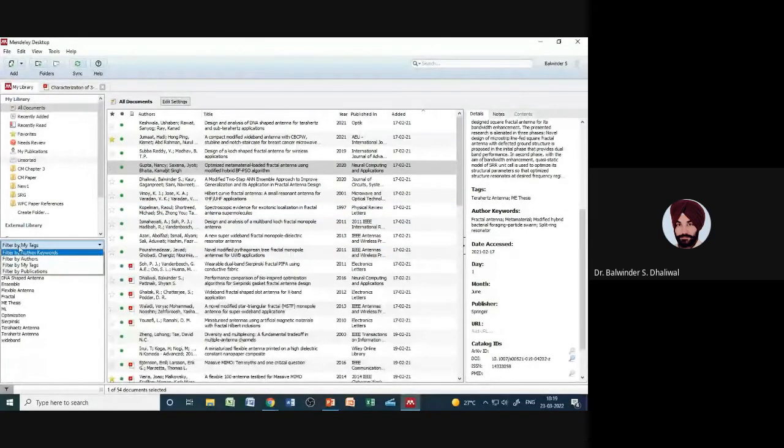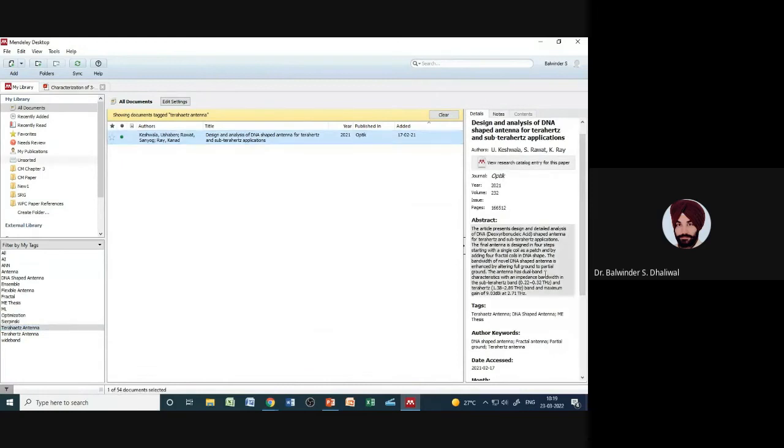Here we can see that there are certain filters: filter by my tag, filter by author keywords, filter by authors, my tags, publication. When we click on filter by my tag, these are the various tags which are added by the user. Here you can see that there is a spelling mismatch, so the spellings of terahertz are different. Okay, now here you can see that I have entered two papers as terahertz antenna. When I click on this tag, all those two papers will be filtered here. Similarly, if I now go to the ME thesis tag, there also I have tagged these two papers.